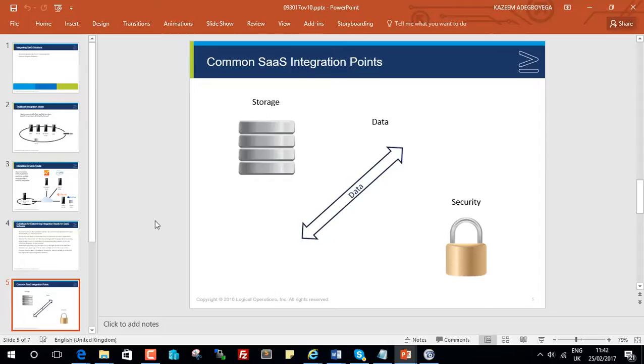So some of the common ways that SaaS, software as a service applications, are integrated with each other are as follows. You have storage, you have data, and you have security, right? So for storage, because of the convenience that cloud storage offers, it is most of the time one of the first things that businesses turn to for software as a service solution, right? So if you decide to go with cloud storage, it means that you will need to focus on integrating your local storage and cloud storage together, right?